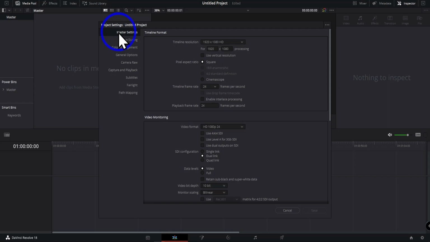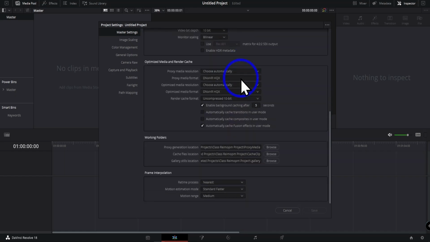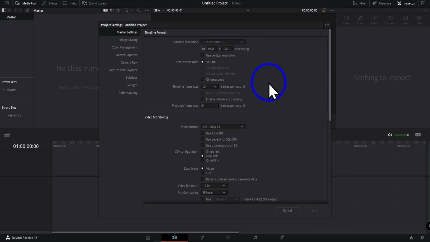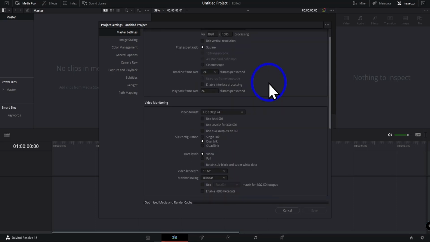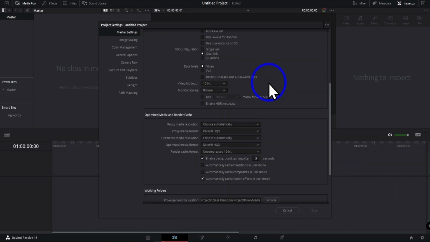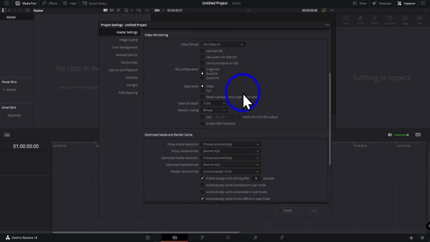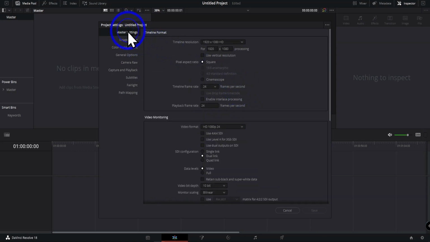And then we want to go down to proxy settings, which I'm hoping I don't see in here. So where's proxy settings at? That's interesting. Am I in the right place? Project settings, master settings, project media settings. All right, so I am in master settings, project media settings. I'm not seeing that anywhere.